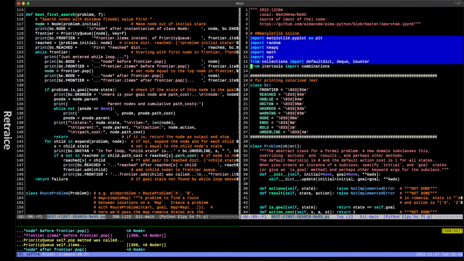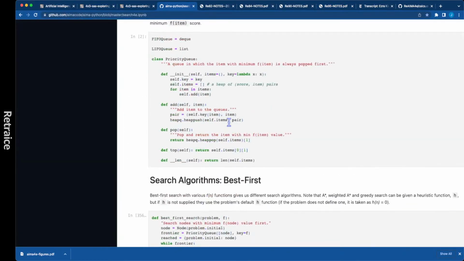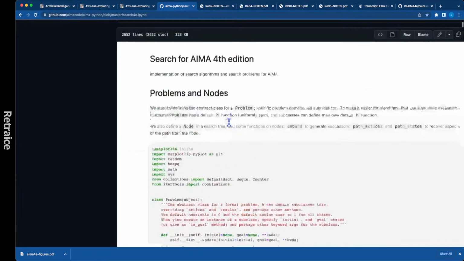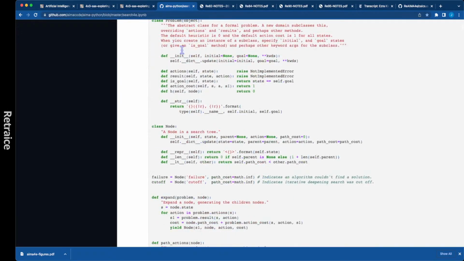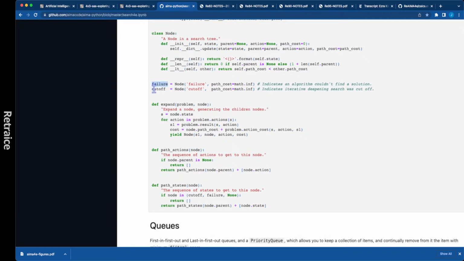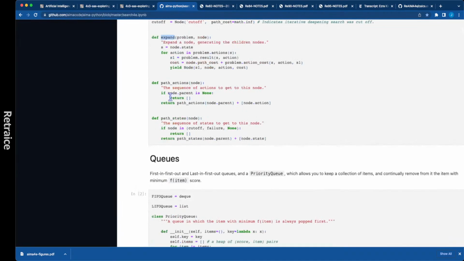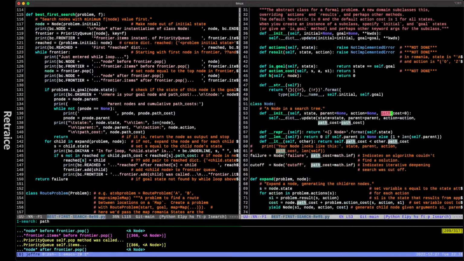This import list is from their source code, from the AIMA-Python source, that I copied only what I thought I had to copy, with the exception of this import pile here. I had to copy class Problem. I had to copy Node. I had to copy failure and cutoff. I had to copy expand, node, path actions. Did I have to? I don't remember if I had to do that one. Path action. No, I didn't. No, it's not in there.